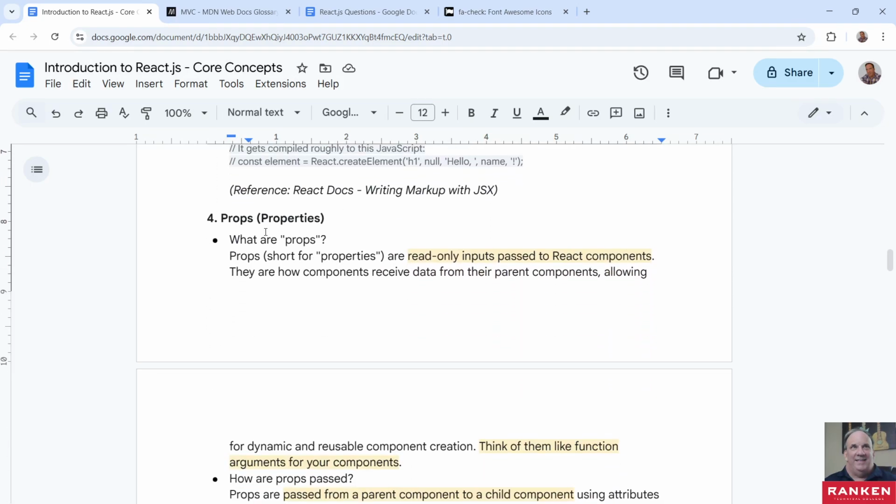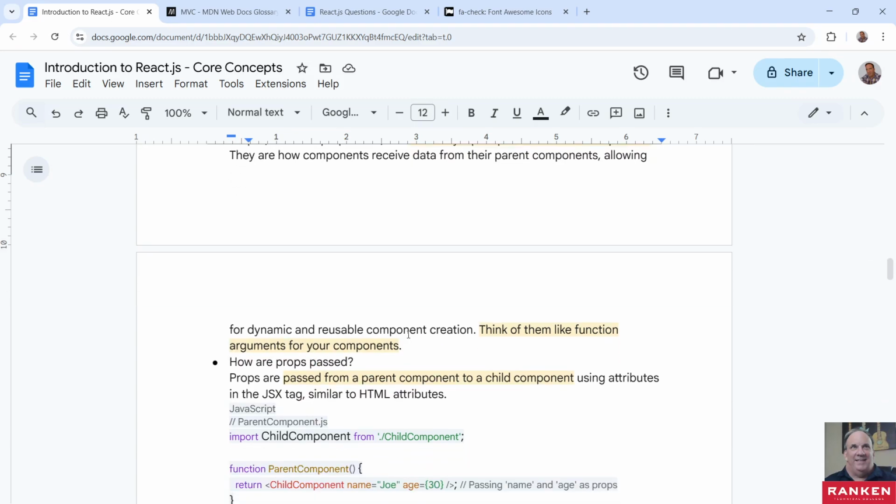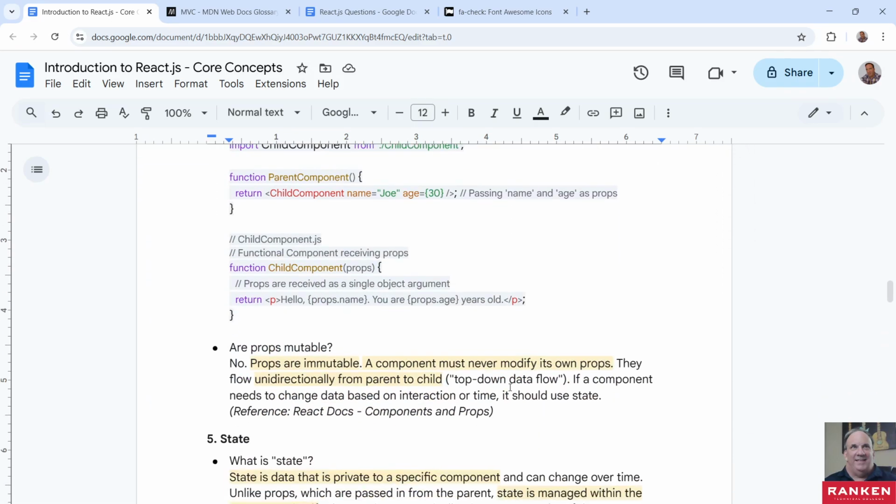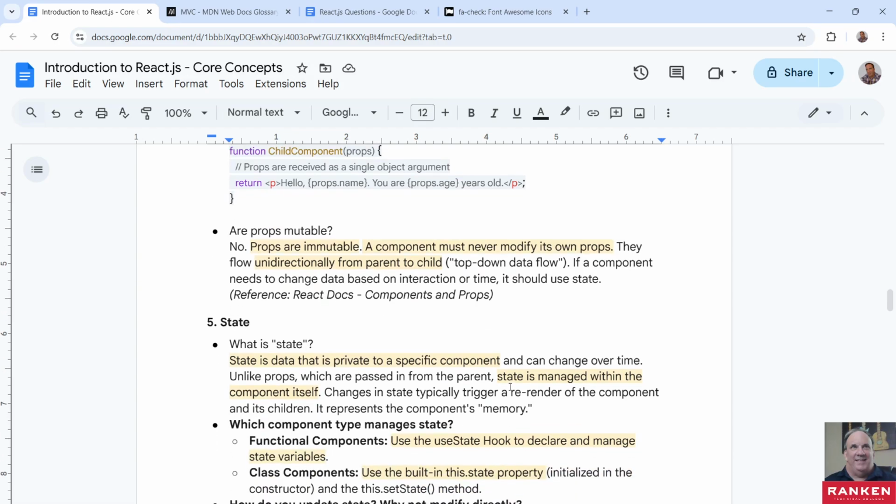It's important to understand props. Props are short for properties, and these are read-only inputs passed to React components. And remember that this flows from parent to child, okay? You can't change them. They're immutable.